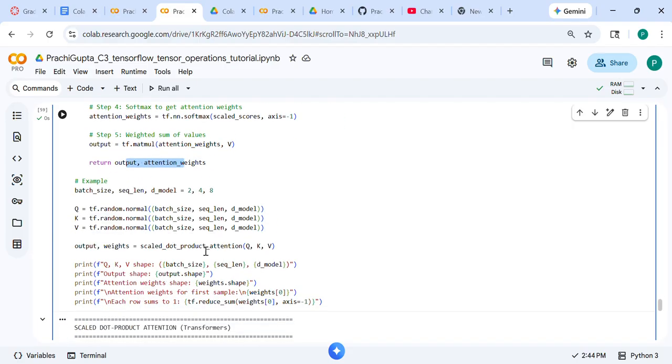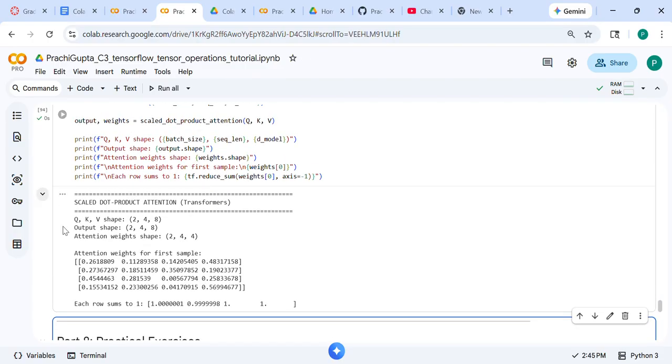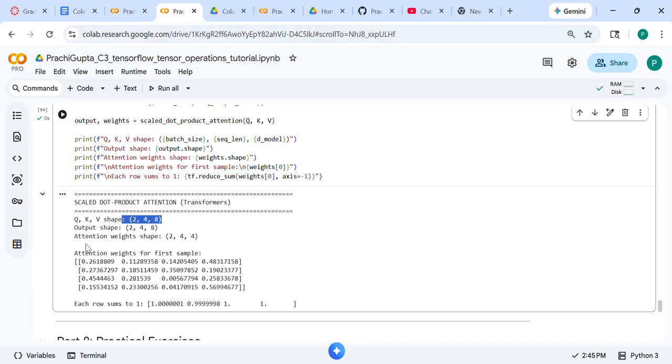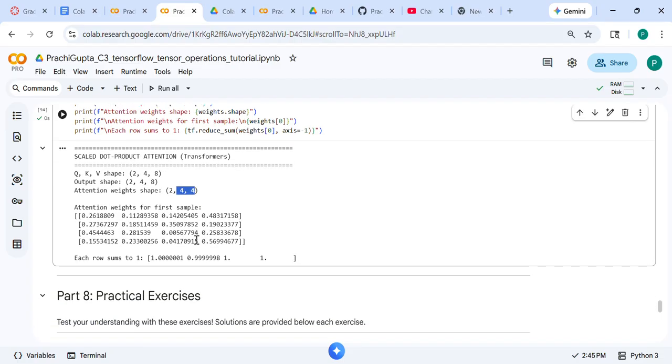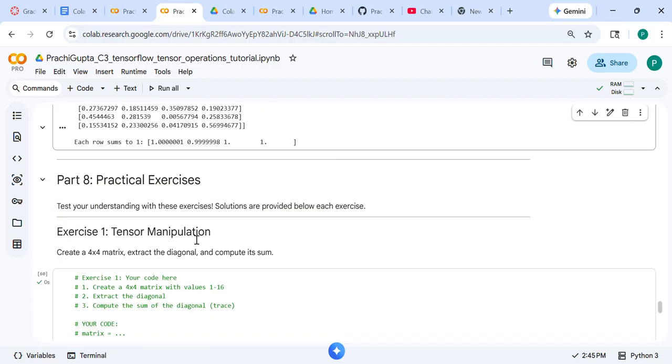So let's run it and call this function and see how we get the values. For scaled dot product attention, this is the QKV shape that we have given, this is the output shape, and this is the attention weight shape that we have got. So this is how it works.